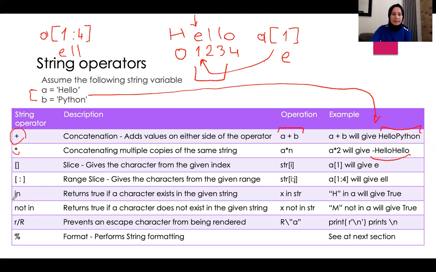And then we have another string operator, in, and this returns true if a character exists in a given string. So for example, we can say H in A, it means, is there an H letter inside the A? So if yes, it will return true for us. And we have the not in string operator. This does the opposite one. So we can check it in the same way. So for example, here, M not in A. If it is not inside the A, this will return true again.